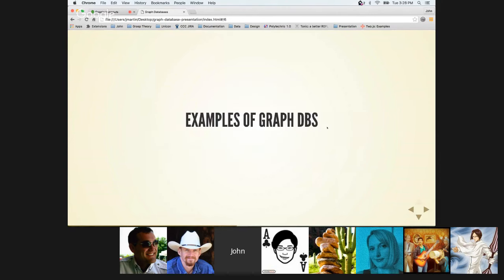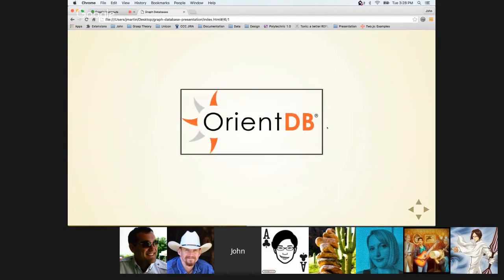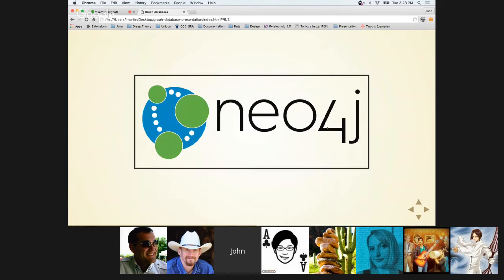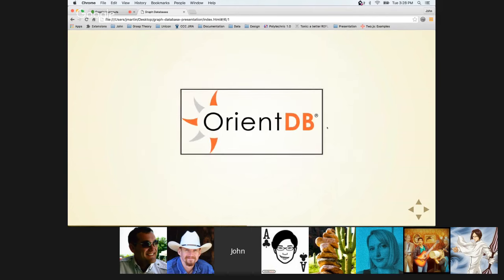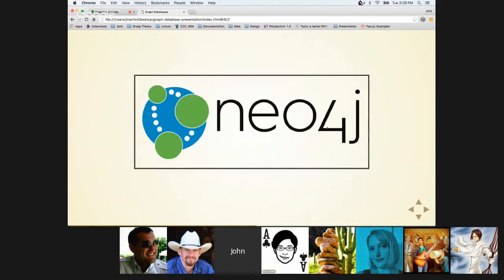So some examples of graph databases that are out there in the market. There's OrientDB and Neo4j. Those are the two I'm going to talk about. There's lots of them out there. These are the two that seem to be the most widely supported and the most widely used in the web development sphere. I think there's some used in research, like in universities, that are a lot faster and a little more directed at specific things.